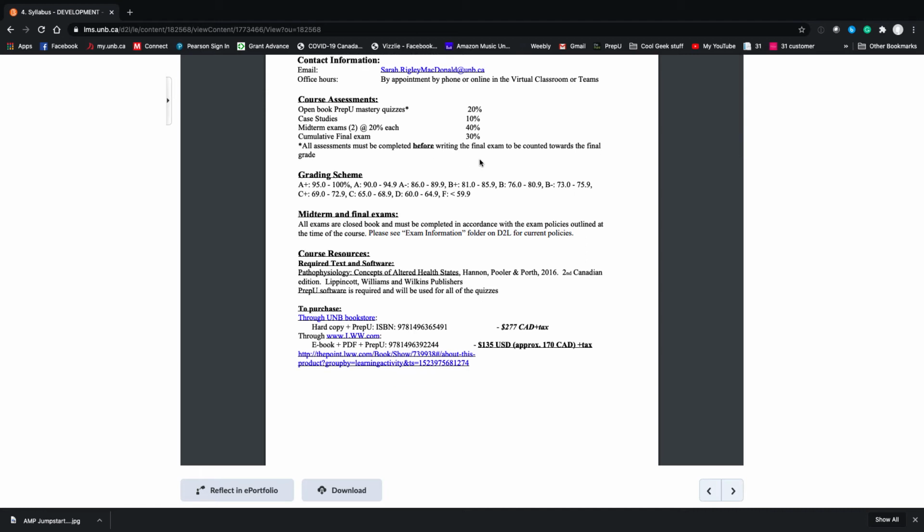So for course assessments, you have 20% for your open book mastery quizzes. Your case studies are 10%. You have 2 midterms that are 20% each. You have a final exam that's worth 30%. And the final exam is cumulative, meaning that it covers all of the course content. However, the last third of the course is more heavily weighted. So it gives you a bit of an advantage there, because the newest information is the stuff that you have the most questions on. So again, midterms and finals are all closed book.